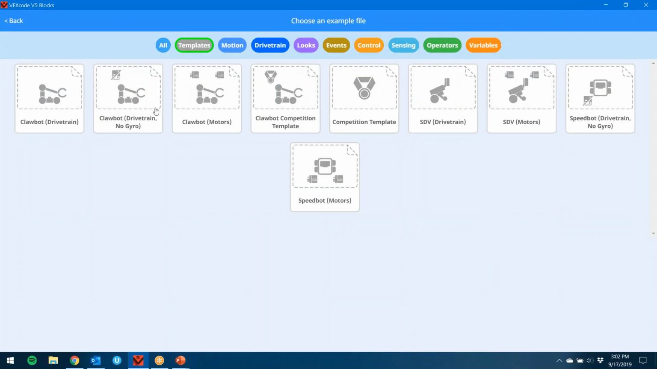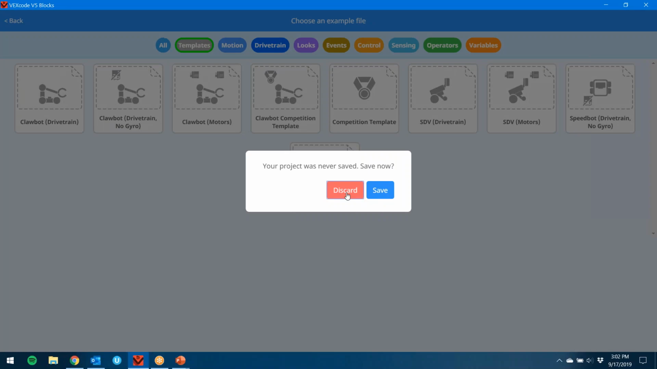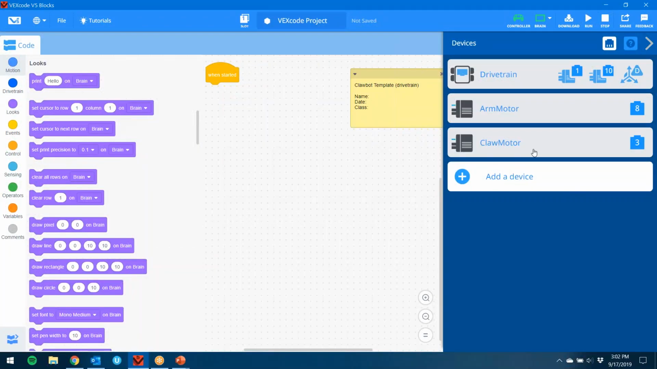If I go under templates, all of these templates are just device configurations. So like I said before, we were just using a standard clawbot with a drivetrain. So I can choose that template and it automatically populates my drivetrain and my clawbot when I go back into a new program. So for students that are using standard clawbots, they can save themselves a little bit of time when they go into a new program, and they can just use the templates that are already pre-made by VEX for them.